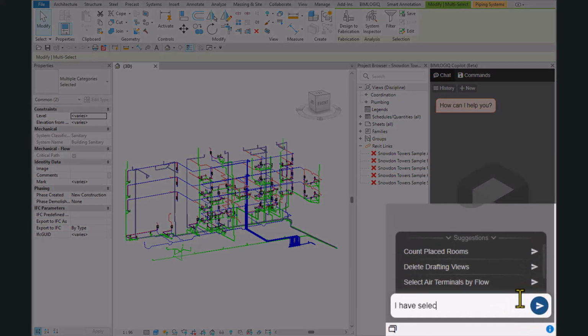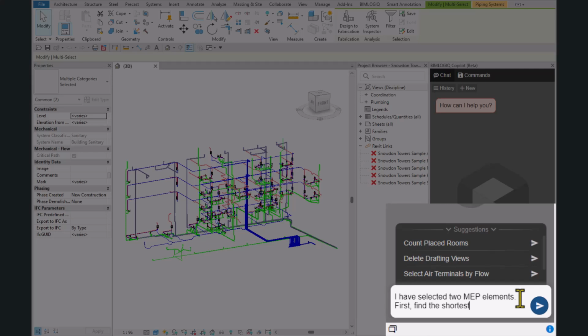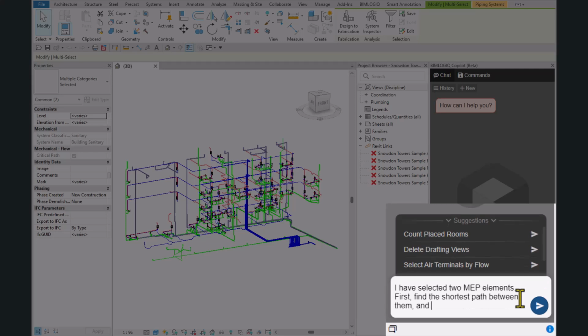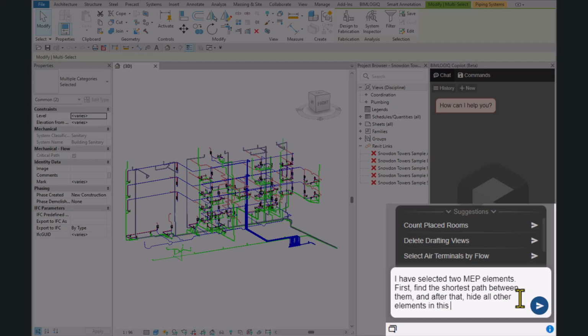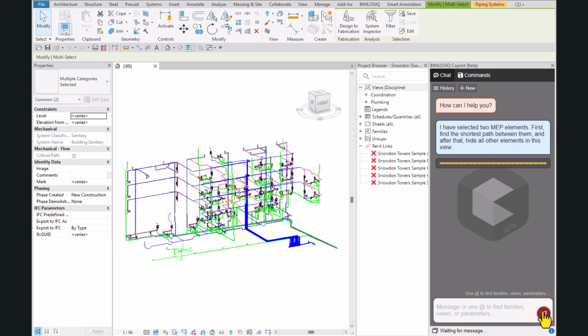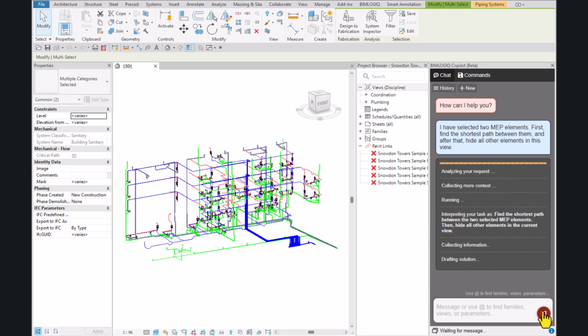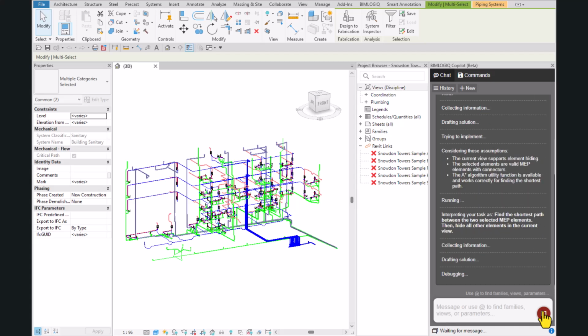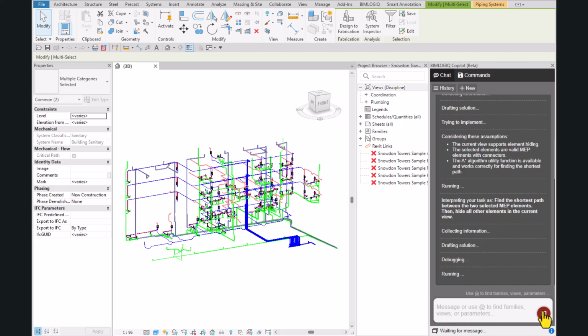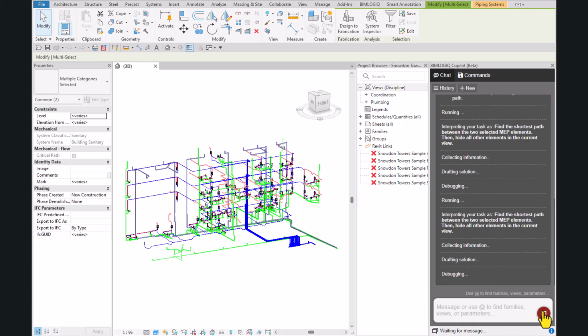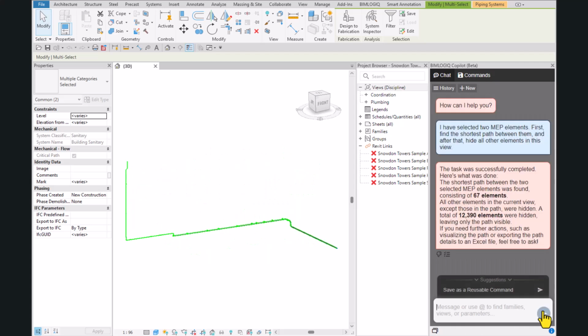The next step is to instruct Copilot to identify the shortest path and subsequently hide all unnecessary elements for a clearer view. BIMLogiQ Copilot is now processing the command. The shortest path has been successfully identified and displayed in a clean, distraction-free view.